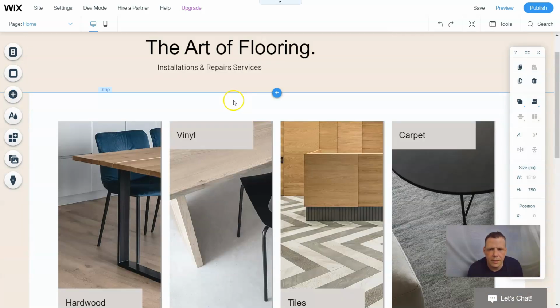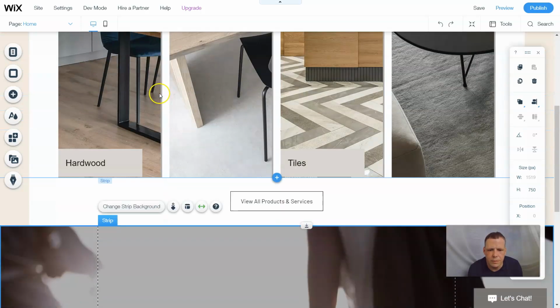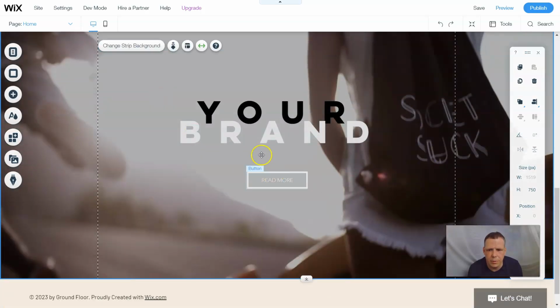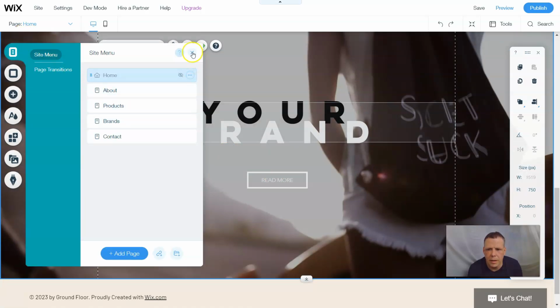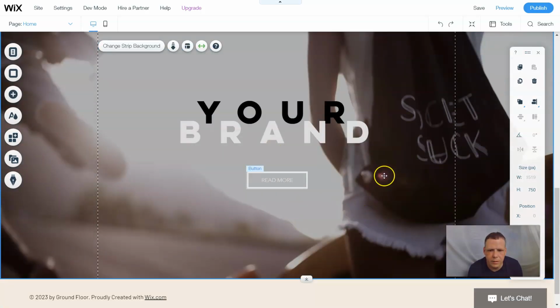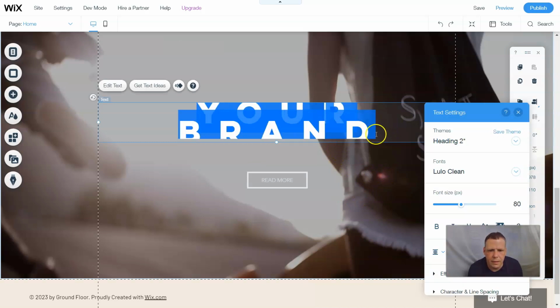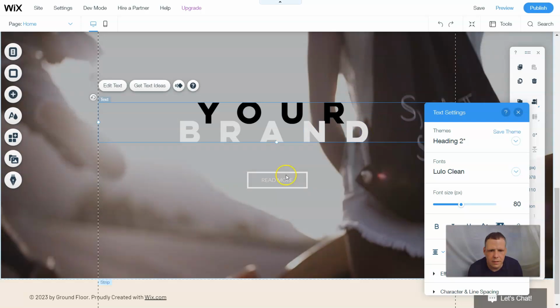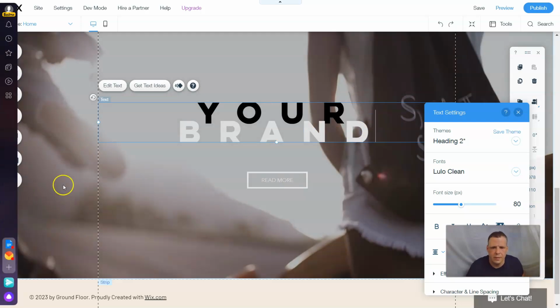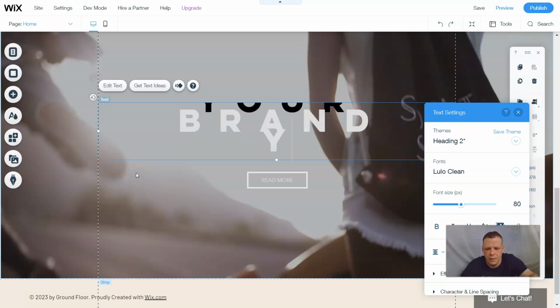Alright, now when you see this, it's going to actually create the strip for you right here. Your brand. Alrighty, menus and pages. Okay. Your brand. Now this is the strip. Read more. And we can select your brand. Your choice. I'm going to change this.